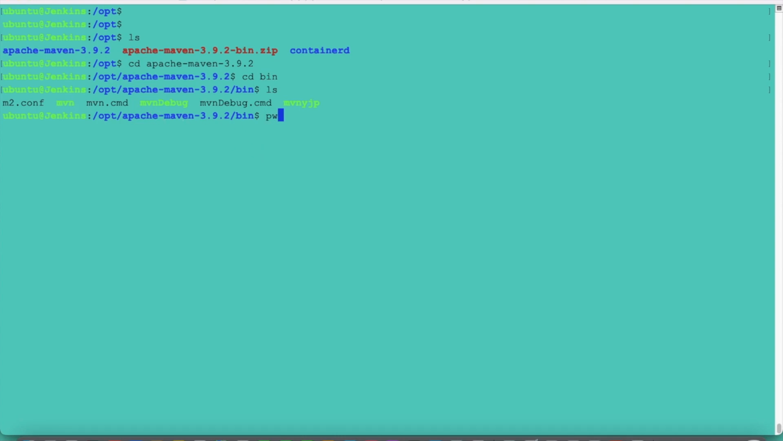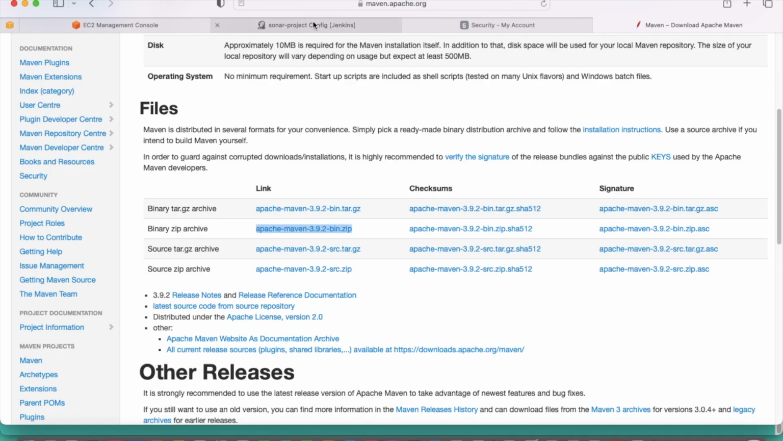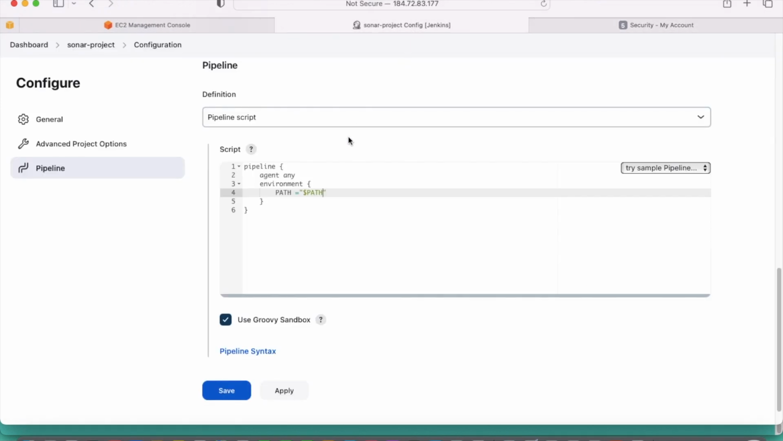So just type pwd and take the path from here. This path needs to be specified in the pipeline script. This is not required now, so remove it. Okay, so then colon, slash, this one. Sorry, double slashes. This would be under this double quote, colon, and then right. So this is our path of Maven.